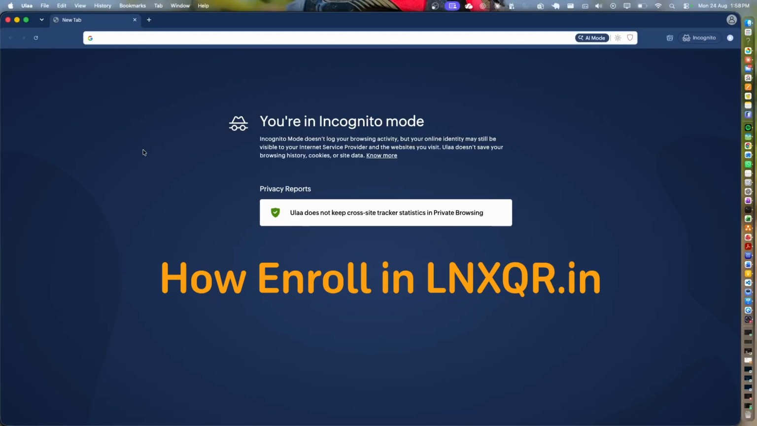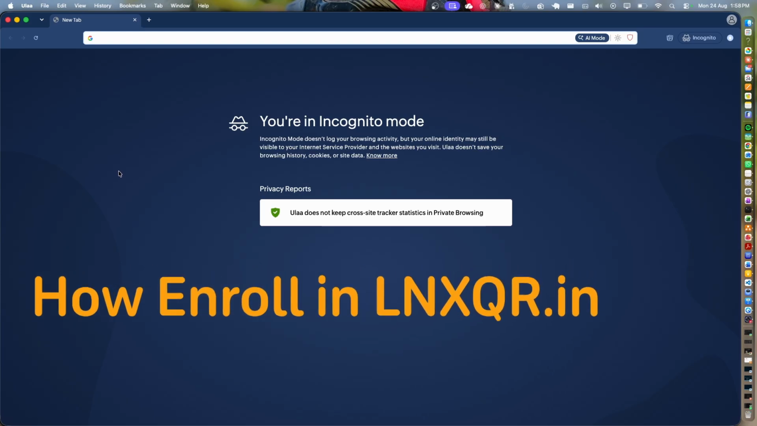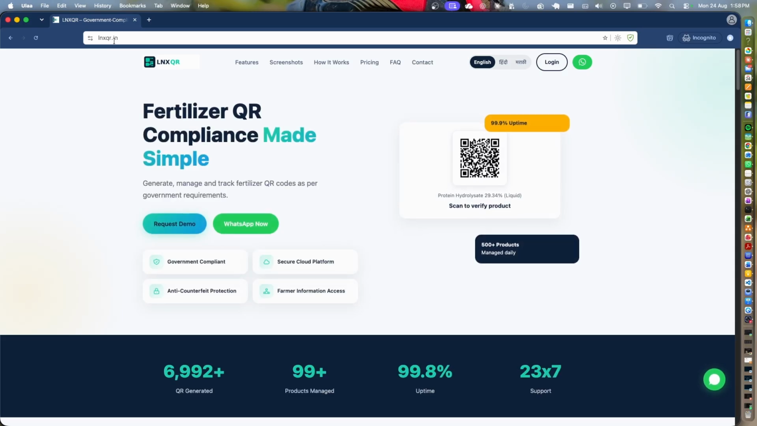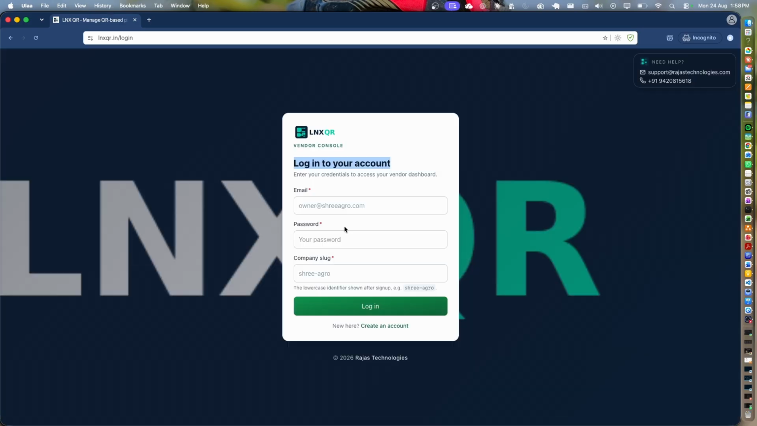Hello everyone, welcome to the demo on how to enroll into LNXQR. You can open any browser on your system, type lnxqr.in and hit enter. Once you hit enter, the landing page will open. If you are registering for the first time, click on Create an account.